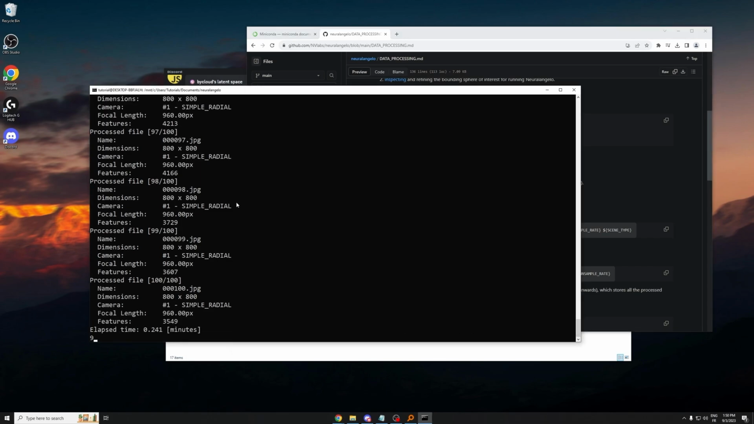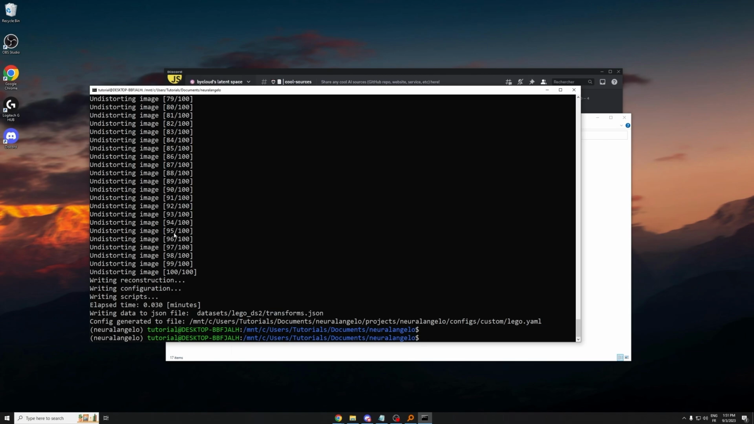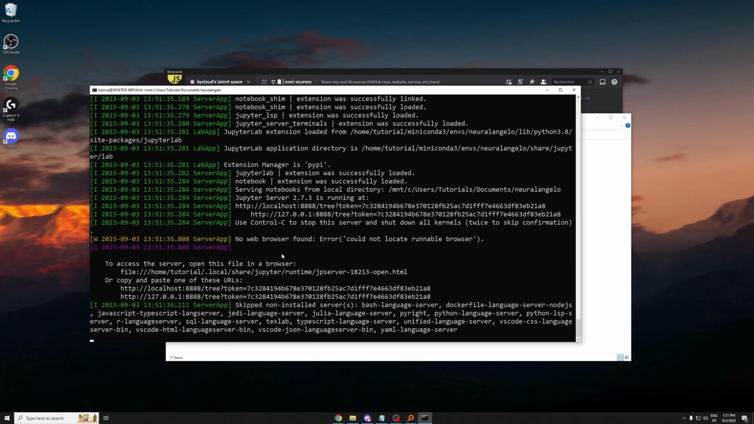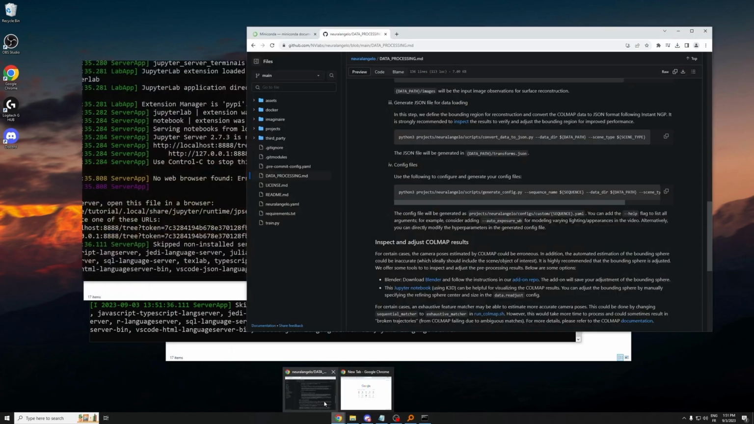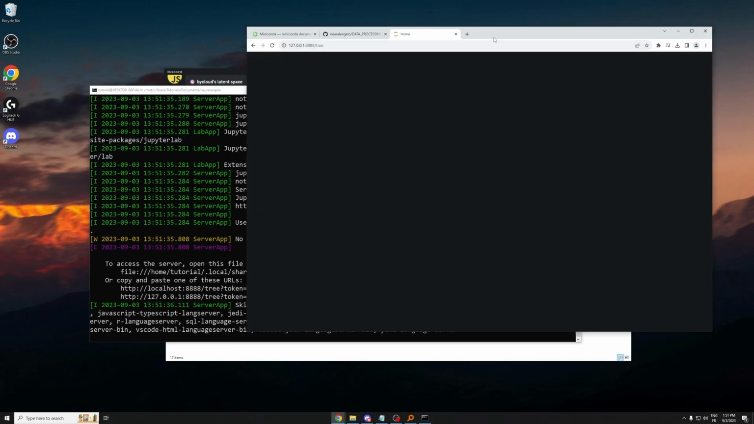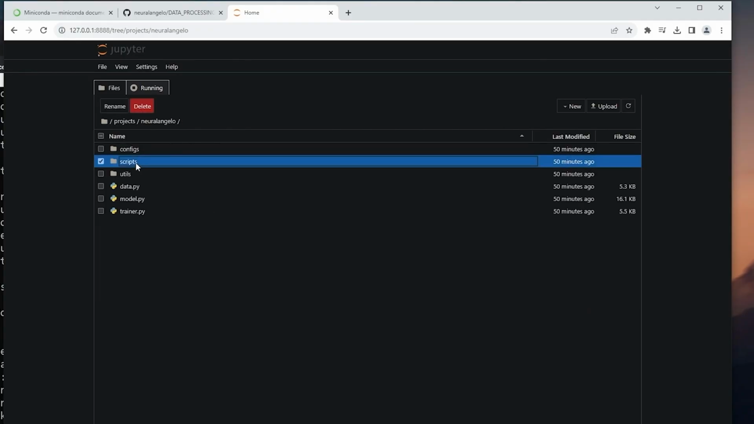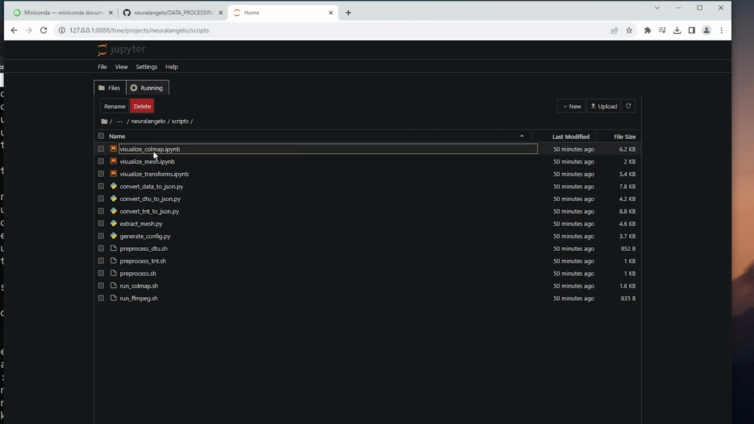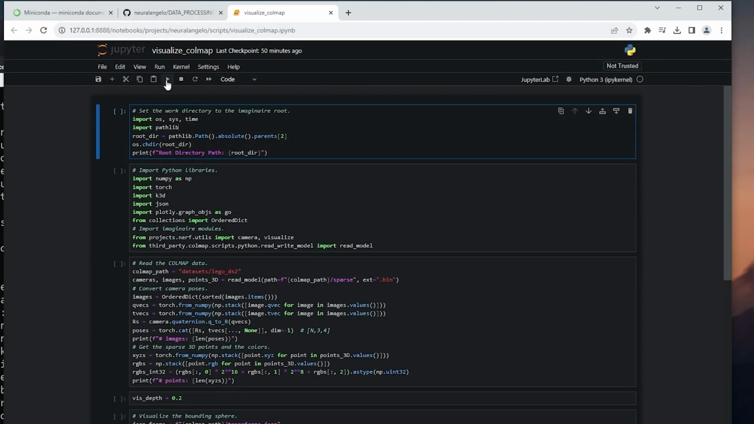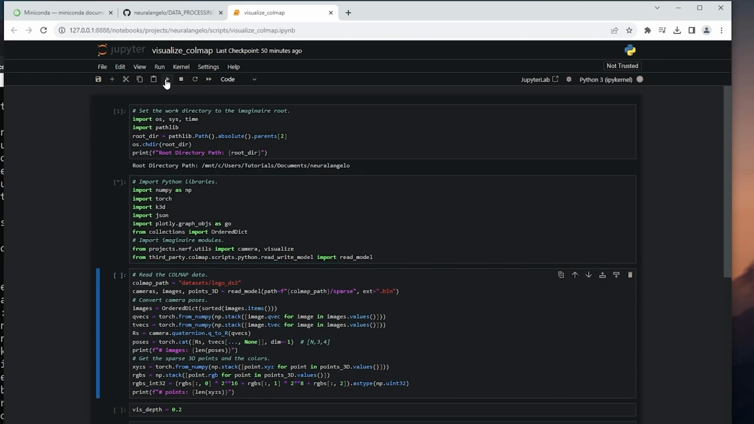And yeah, after that is finished pre-processing, we have to check or validate how well the extraction is of the object. So you just type in jupyter notebook here, and then it'll launch something. It'll launch this web server that only you can access, and you paste it into your web browser. Projects, go to Neuralangelo, go to scripts, go to visualize_colmap, and it'll open up a Jupyter notebook instance for you, and you just run every cell.